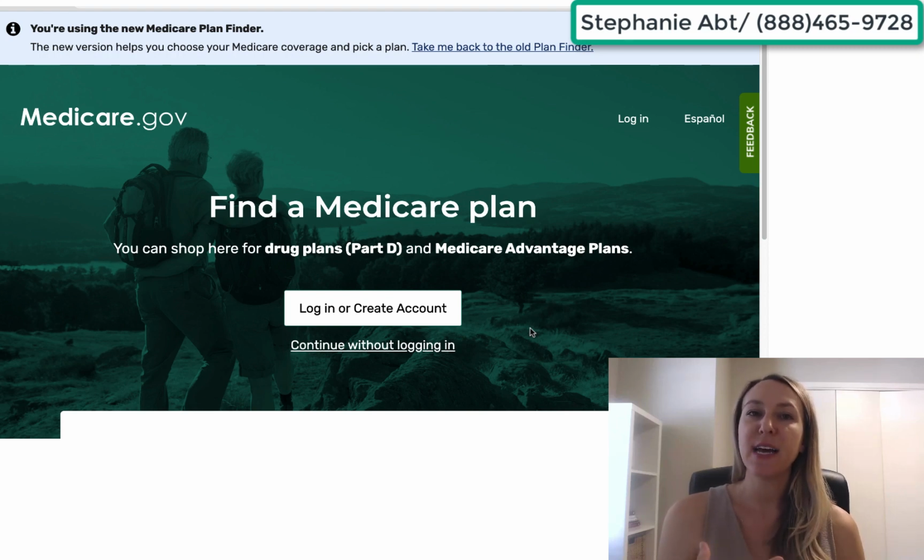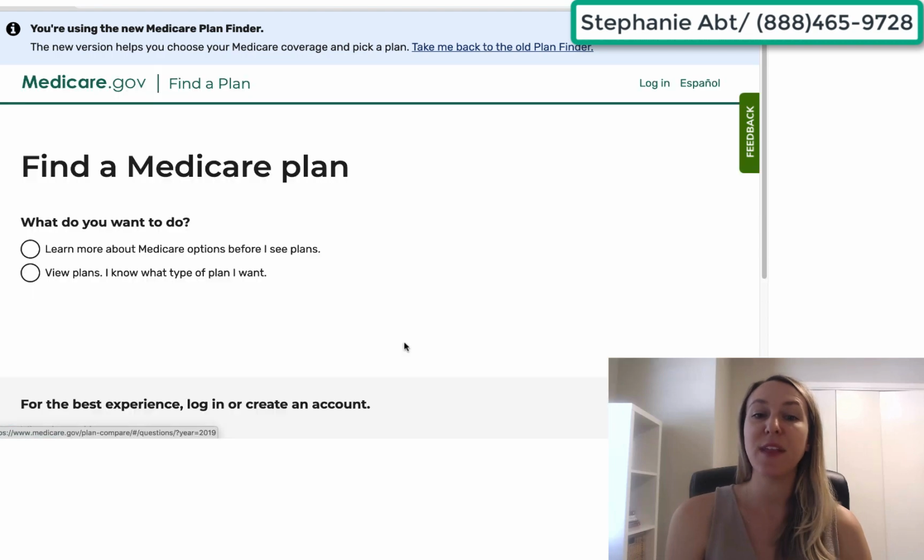They do have this option where they can use your personal information to actually pull up a list of the medications that you've been prescribed and medications you've been taking recently, so that you can just import those and search for drug plans based on your current drug list. For the purposes of today, we're just doing a basic overview of this new plan finder. We're going to go ahead and continue without logging in to show you how that works.